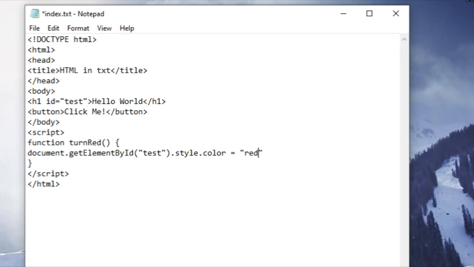I want to say red with a semicolon, and then I'm going to come to the button right here, onclick equals double quotes again, and then the function name turnRed, just like that.